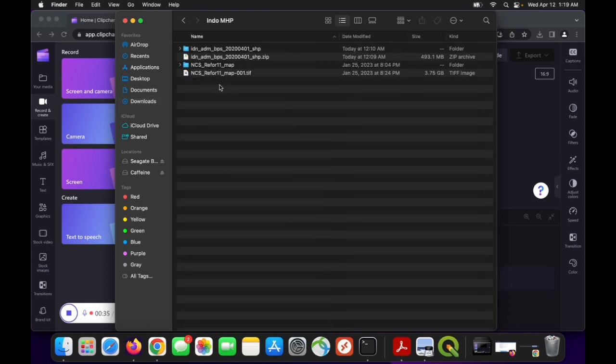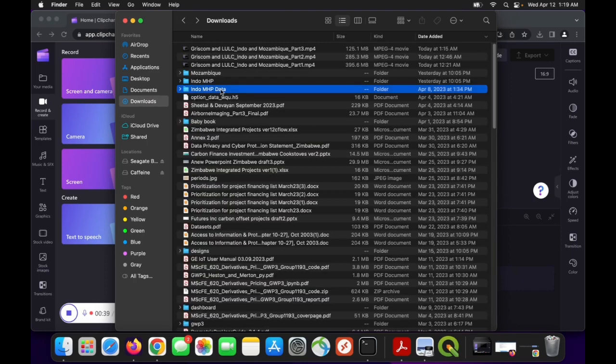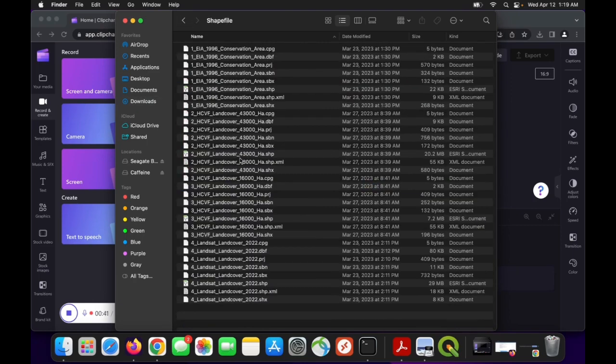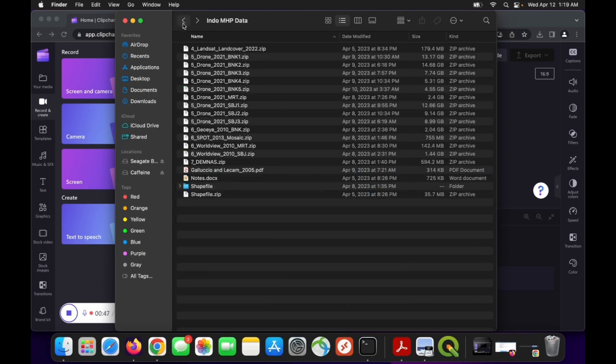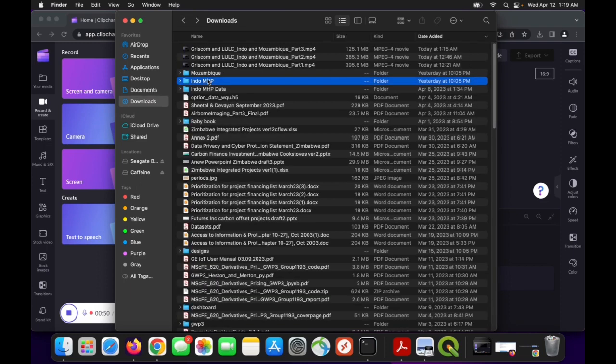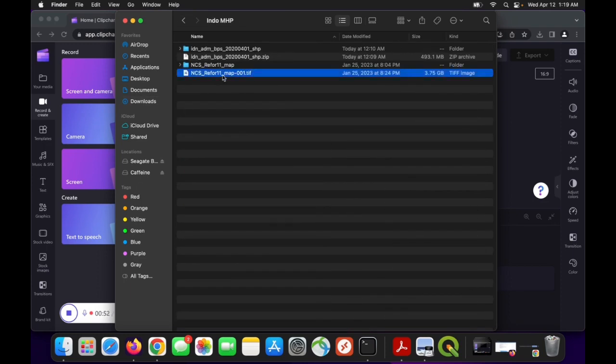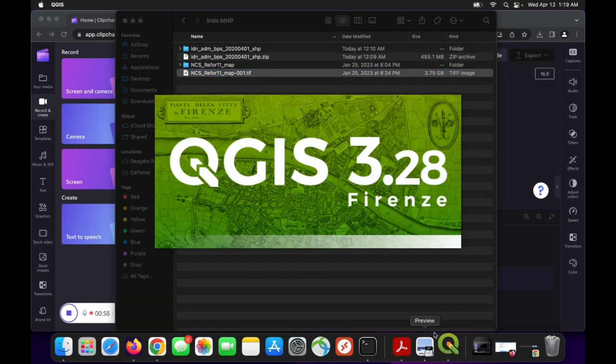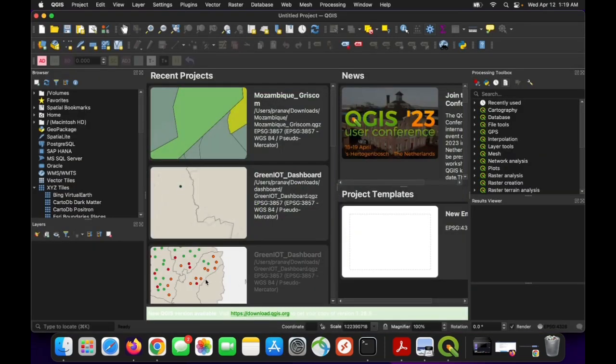We have the polygon here for the 16,000 hectares that we need to study in Indonesia, and we also have the Griscom geotiff file. So we have everything we need, and let's get going and let's do the Griscom potential analysis using QGIS.